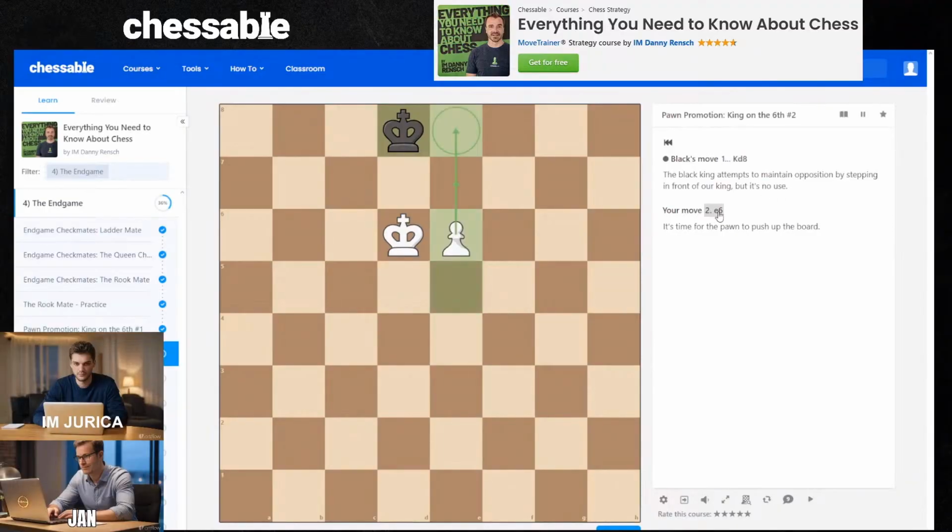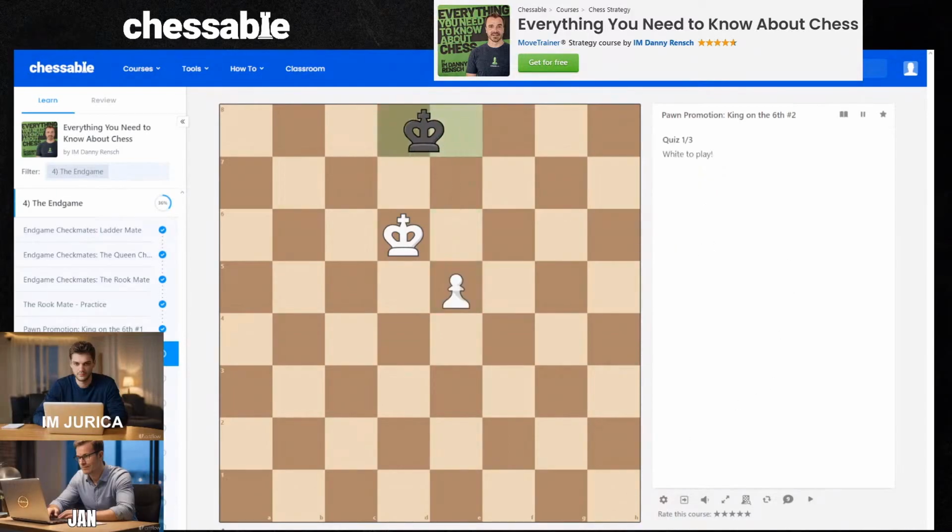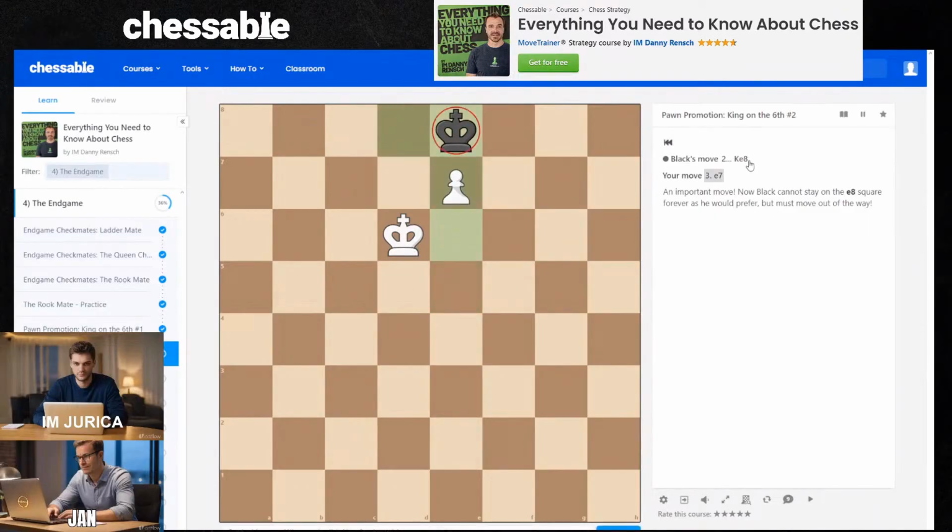Our move is bringing up the pawn to e6. It's time for the pawn to push up the board. Okay, white to play, pushing. King goes to e8. Our move is e7. All right. And now, as I see this, the pawn is protected, cannot be taken. This square, d7 square, is protected by white's king, and d8 is now under control of the white's pawn.